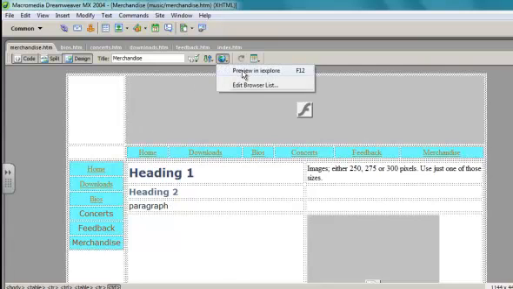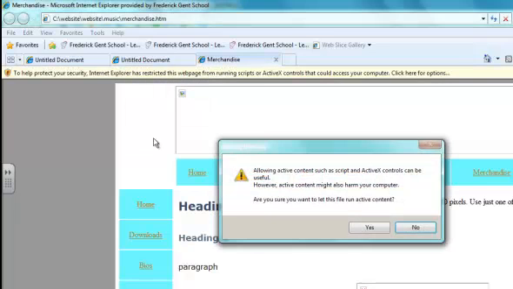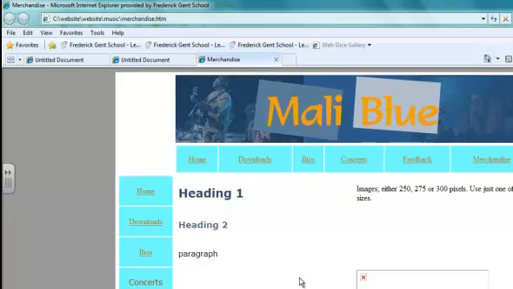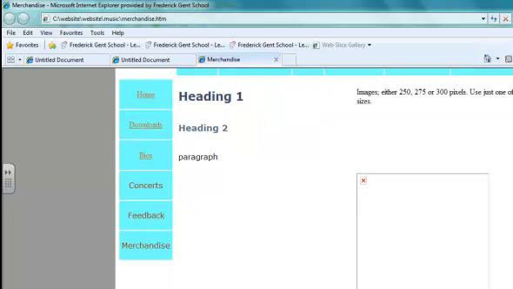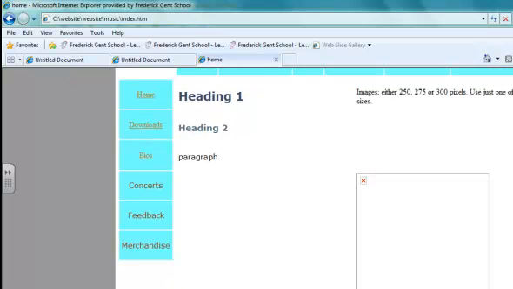And then test it, preview in Explorer. Allow blocked content. Yes. Right, so there's my navigation bar. And if I go through, I'm on merchandise. Can you see at the top there, look? So I click on home. There's index, and I can work my way through now. Downloads and so on, right?